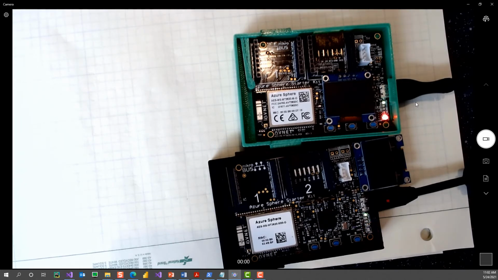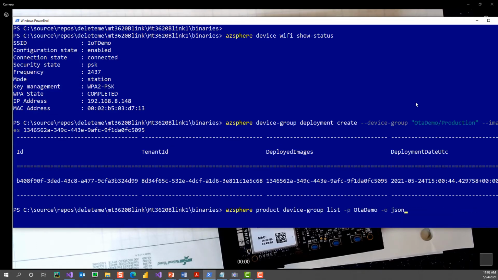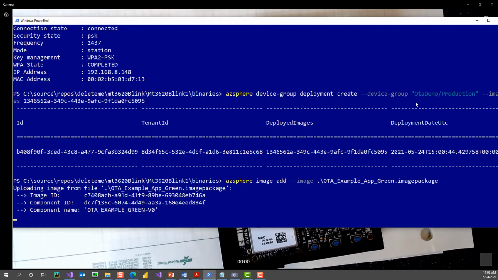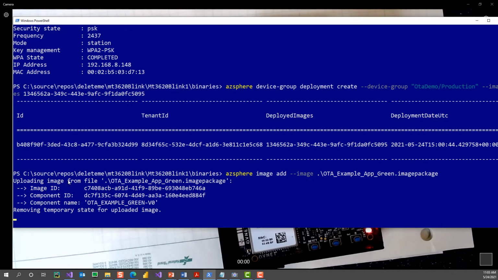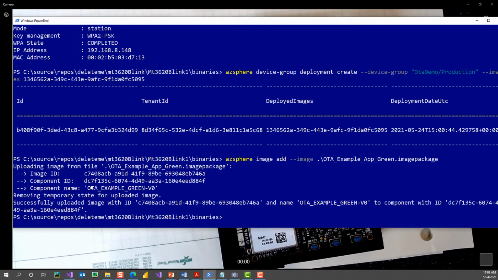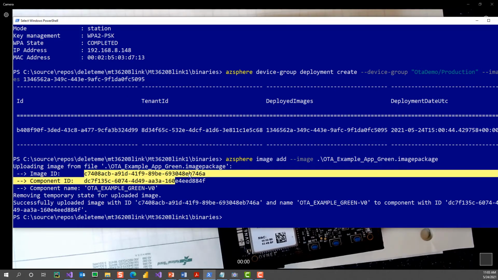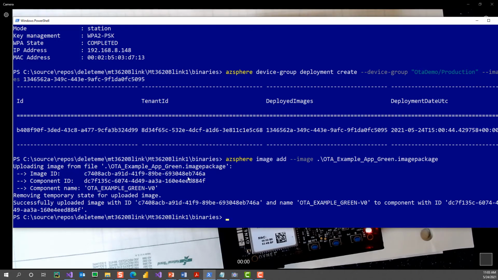Pretty slick. All right, so the next thing we're going to do is we're just going to update the deployment. Okay, so if I go back to my command line, let's see. Instead of the red one, I'm going to put the green one up there. So I'm just uploading the image to the Azure Sphere Security Service, to my tenant. Okay, and there we got the component ID is the same as before because I used the same project. I did change the component name to reflect the color, so this one says green, and it has a new, different, unique image ID. So I'm just going to copy that.